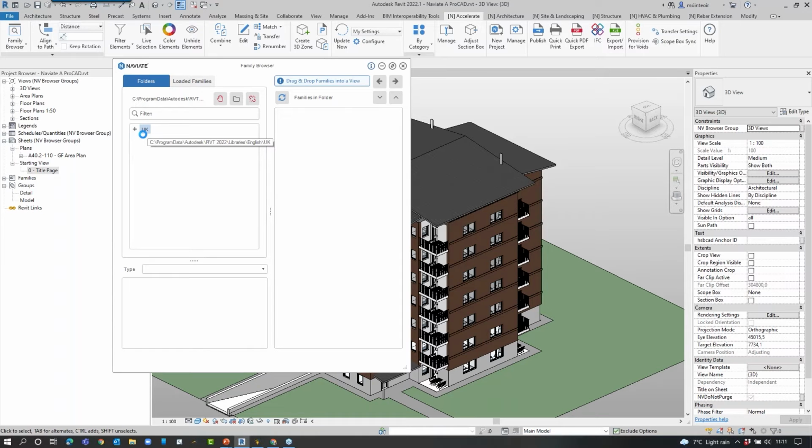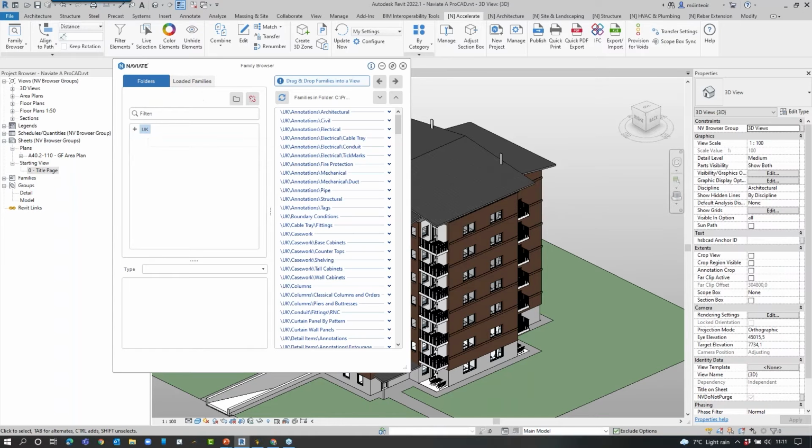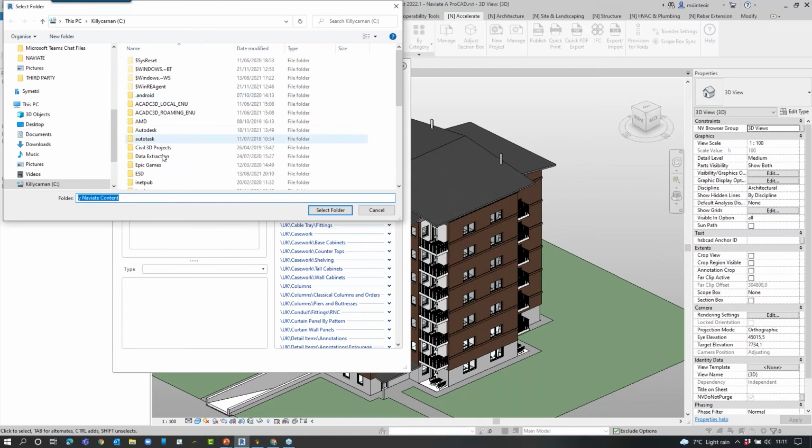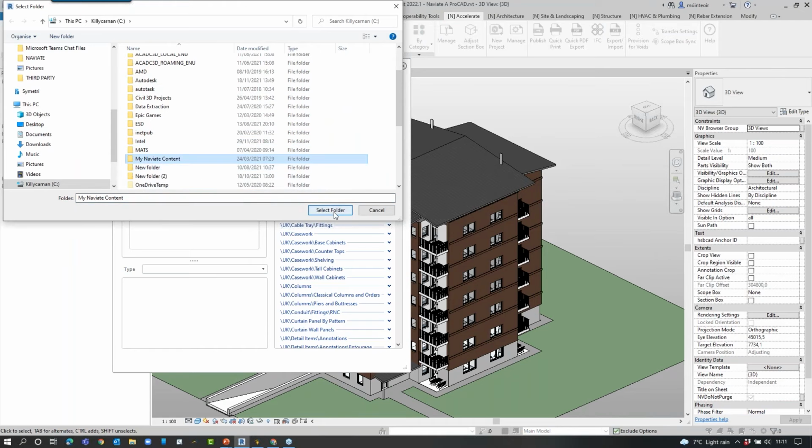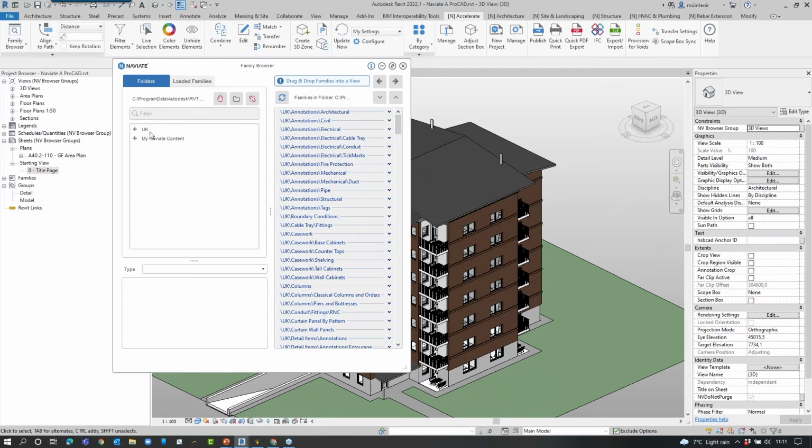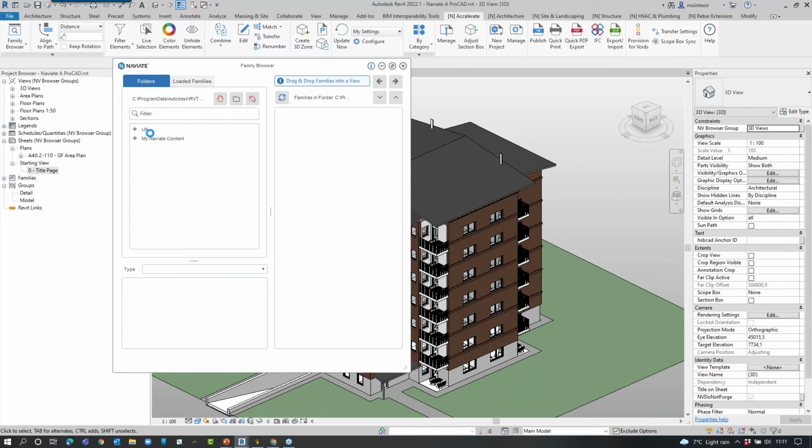So you can see here, I've got a UK folder, which is my sort of out of the box Revit content. You can also add additional folders. So if you've got your own content in different areas, you can simply click the select folder button, browse to your local drive. And in my instance, I've got my own Naviate content folder, and it just adds it into the library. You can then start to use the family browser.